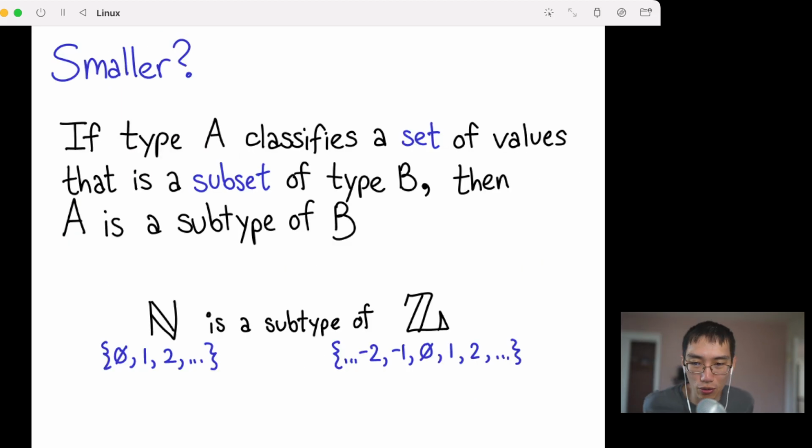And in fact, there's another way we can also talk about subtyping. We could say, if a type A classifies a set of values that is a subset of type B, then A is a subtype of B. Okay? So what does this mean? Well, we can say something like, natural numbers are a subtype of the integers. Why is that true? Well, in any function that takes in integers, you could also pass in natural numbers. They're just a subset of the valid integers. So it's also okay to do them in that situation.